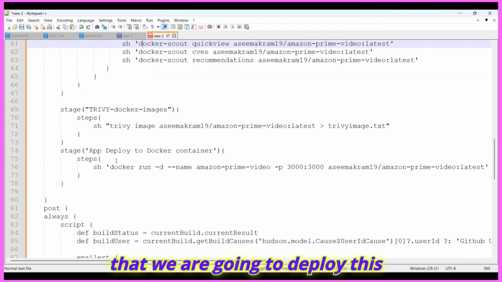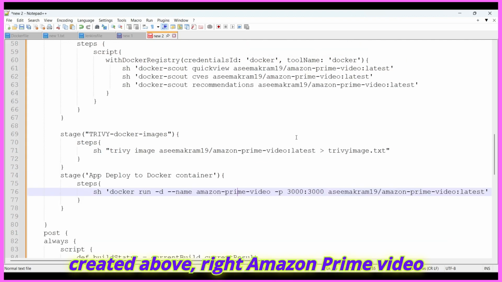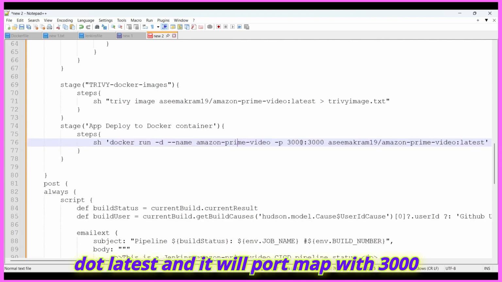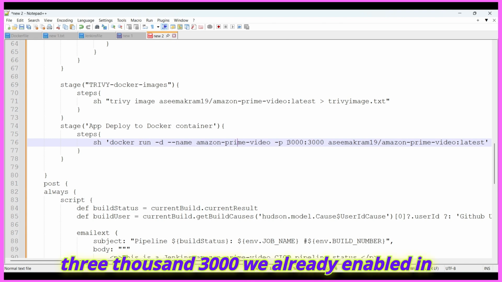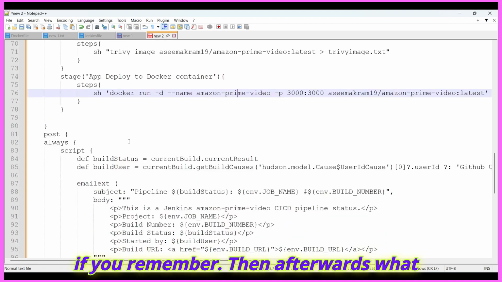After that, we are going to deploy this application with the image we created above, Amazon Prime Video dot latest, and it will port map with 3000, 3000. We already enabled 3000 in the security group of this EC2 instance, if you remember.